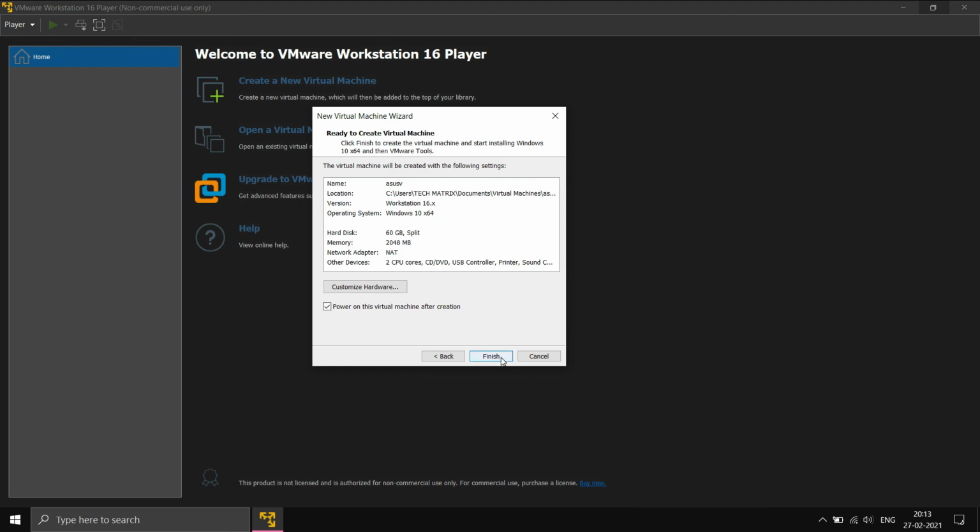Once I finish this, the installation will start. Now it's giving me the details of what you have entered: the name of your virtual machine, the location where it's going, the version of Workstation you are using, how much hard disk space you have allocated, what mode is there, split or copying in the same hard disk, what memory you are allocating, that's 2 GB, what cores will be used, and what other devices will be used once you have created this virtual machine.